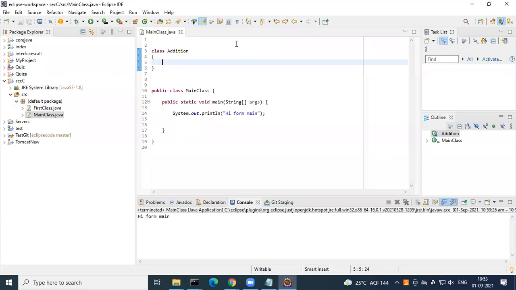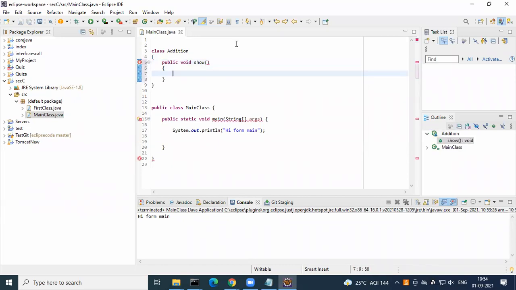How can we provide a method? To provide a method to this class, I'm just going to create any user defined method. Public void show. Any method name can be anything. What is public? What is void? That we're also going to discuss. Void is a return type that is having a null value right now. And public is also a scope variable.